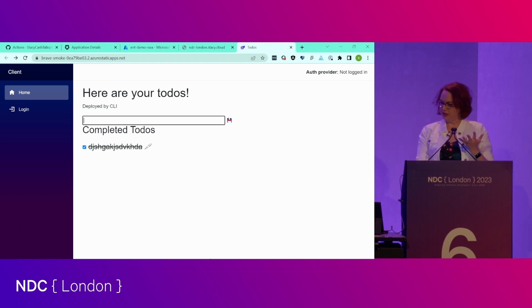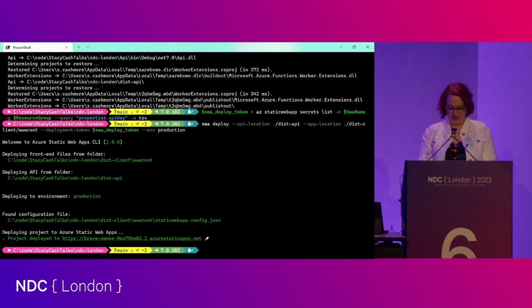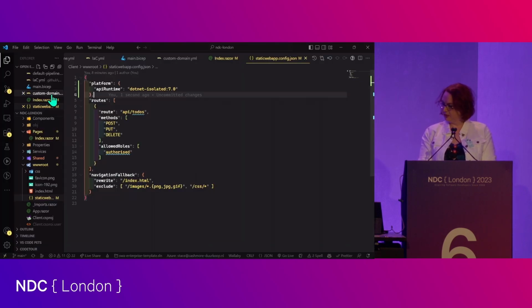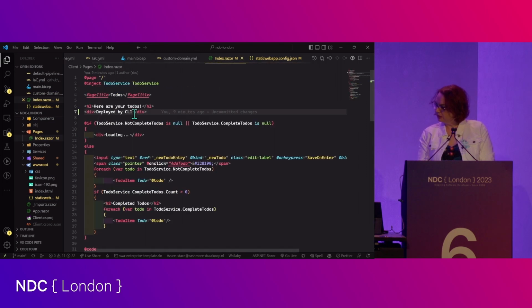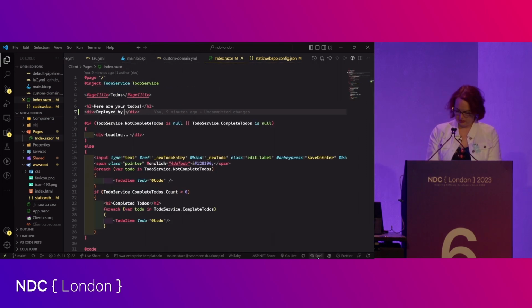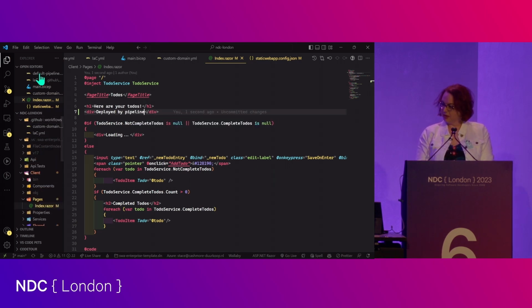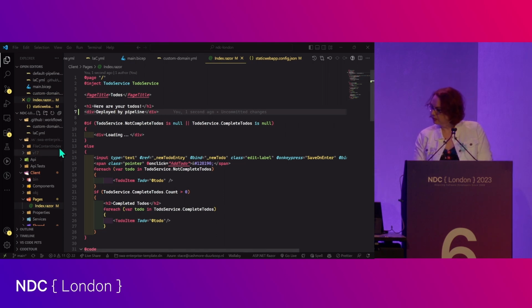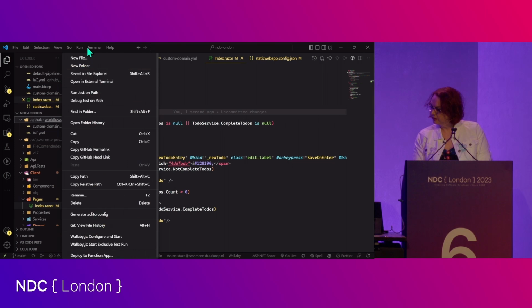OK, so what we've just done on the CLI, let's put that into a pipeline and see what happens. Now, number one, I want to change my index file, and then I want to create my new pipeline at the top. So we're going to have our build and deploy pipeline that we're going to put into here.